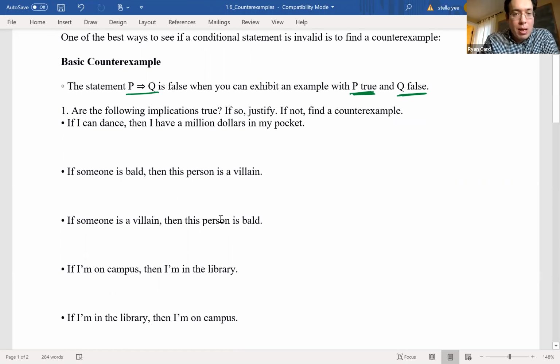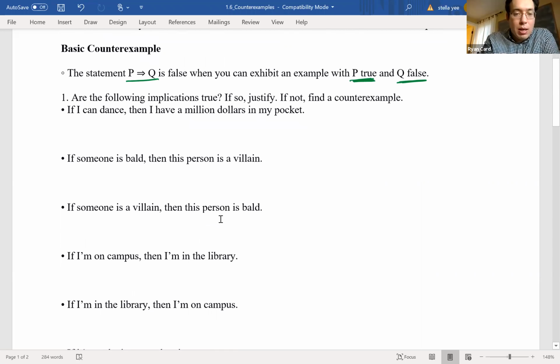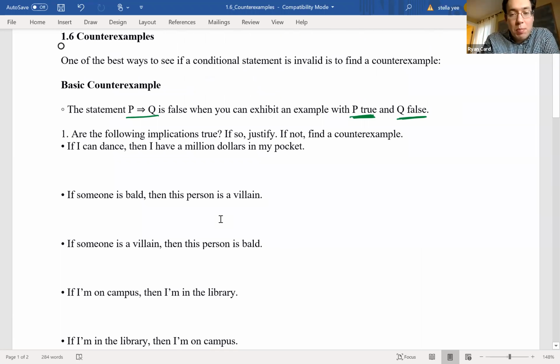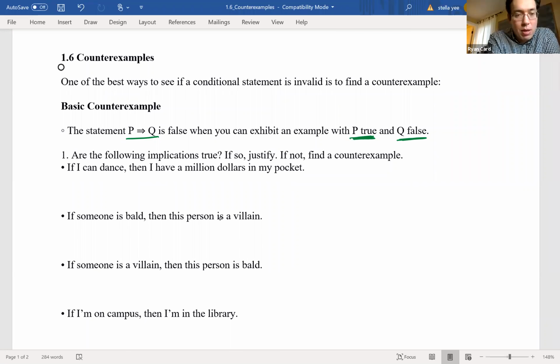Okay. So remember, for it to be a counterexample, the first part has to be true. So if you want to show that this is a false statement, if I can dance, then I have $1 million in my pocket, you have to be able to show an example of someone who can dance. If you want to use yourself as an example, you have to show that you know how to dance, but you don't have $1 million in your pocket, right?